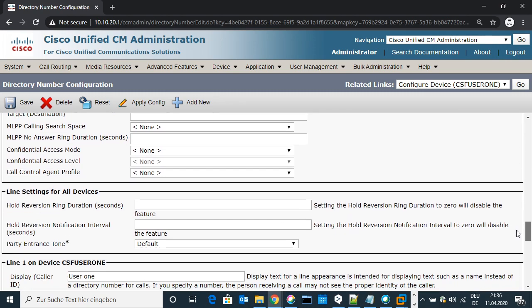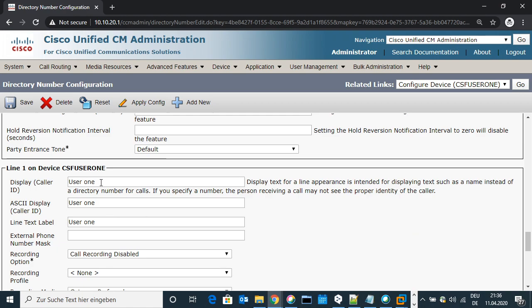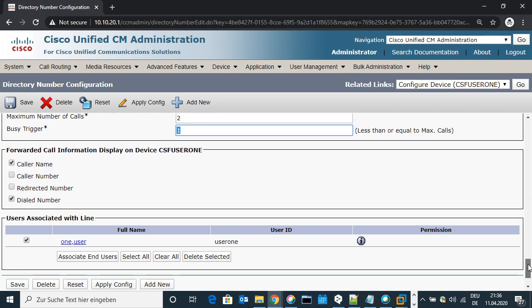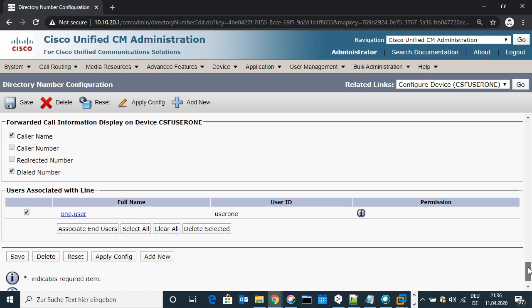Then we said that should be the display name and that should be the line text label, user 1. Wow, wonderful. We set maximum number of calls to 2 and busy trigger to 1, and it has taken those values as well. Then we said associated with user 1, and it has associated the line with the user as well. So I think that was quick enough.